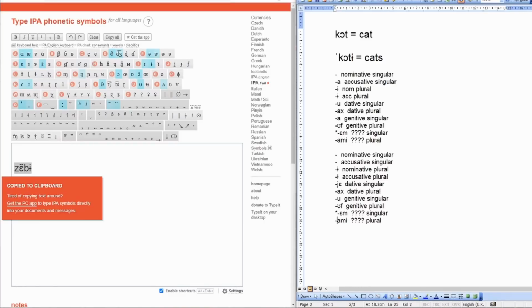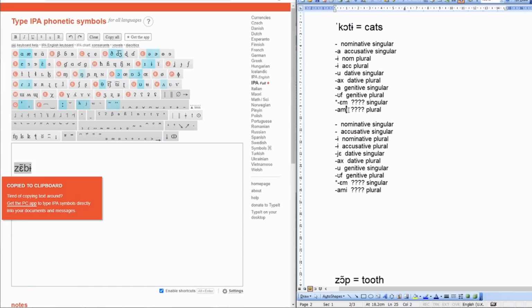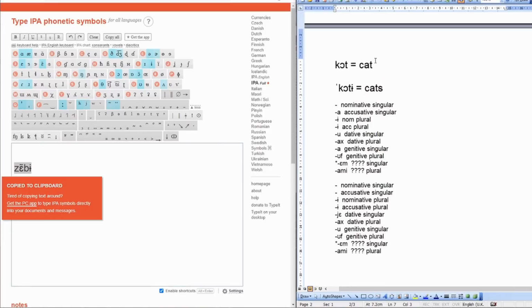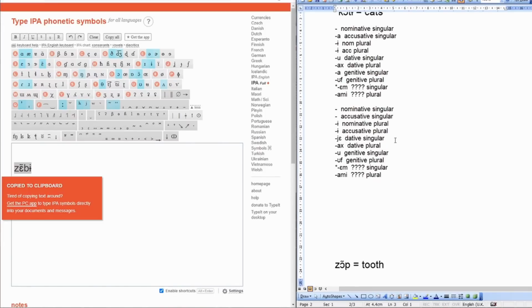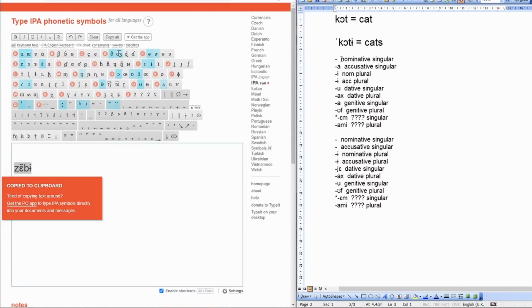There seems to be a phonemic difference between i at the end of a word and i at the end of a word. So this isn't koti, it's koti. Again, I'm probably not pronouncing that right. These are largely similar to each other. The key differences are the accusative singular, where one takes a and the other doesn't; the dative singular, where one takes u and one takes ye; and the genitive singular, where one takes a and one takes u.